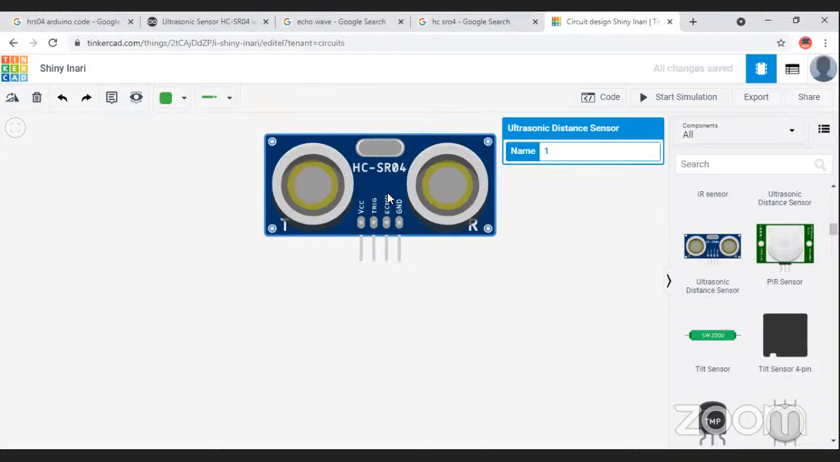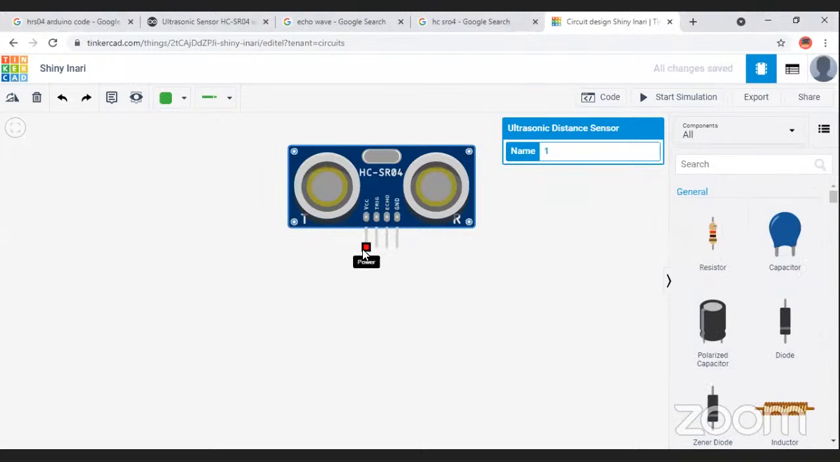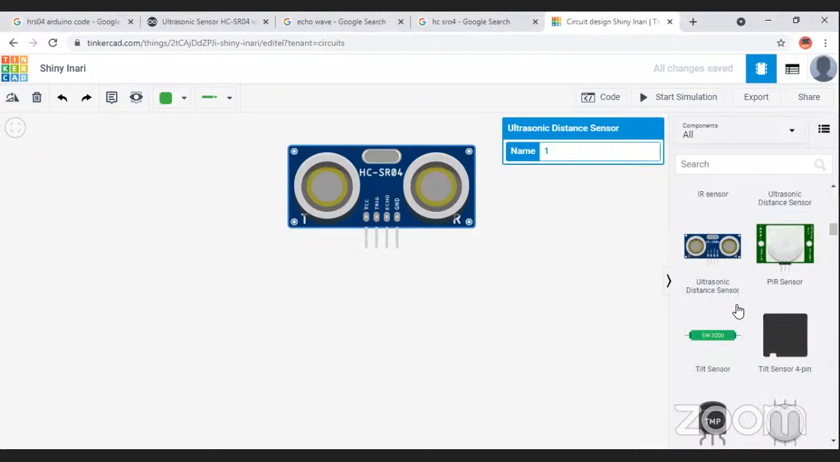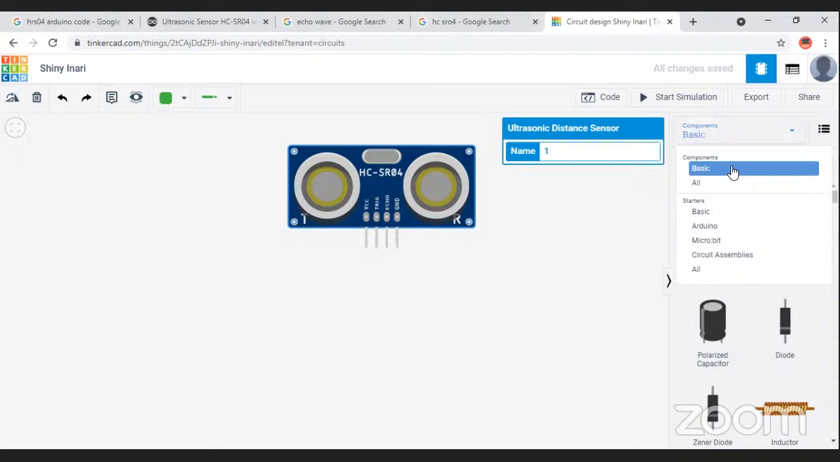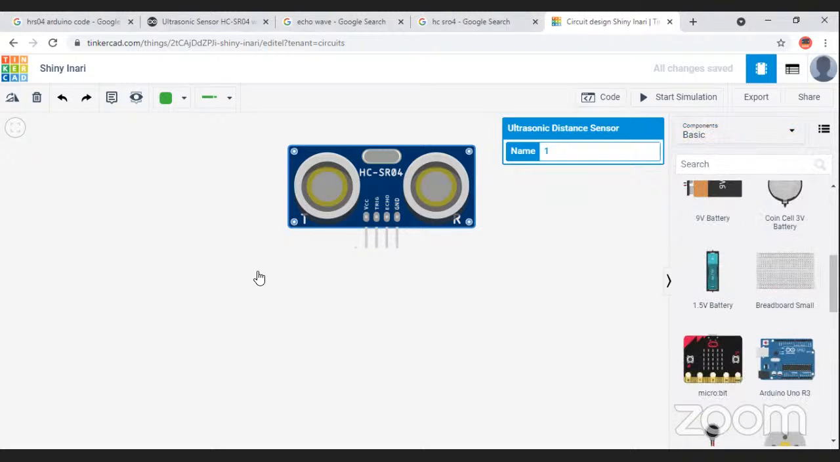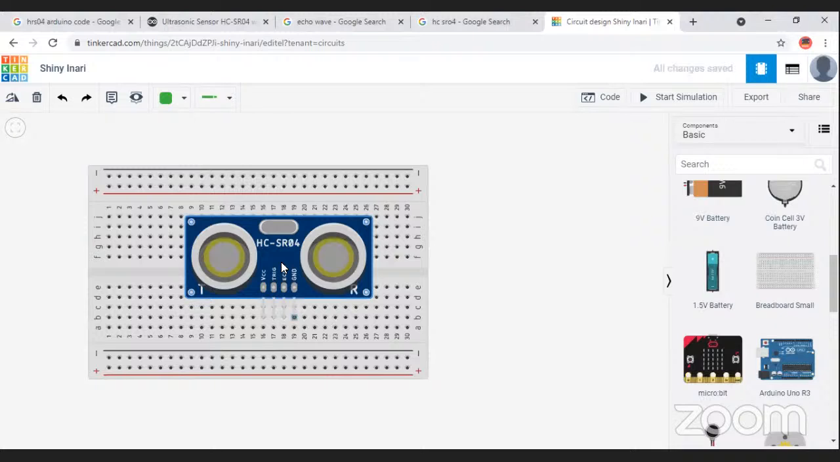Okay, students, now I'm showing the connections. I told you, it's very easy: just positive, negative, and 2 pins. So you need to connect 2 digital pins. Now see, students, I am taking one breadboard, and I'm placing this sensor here.